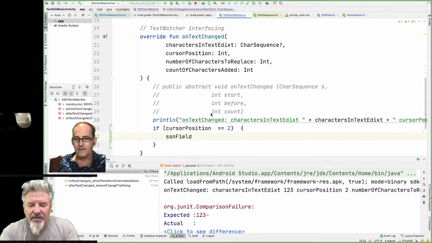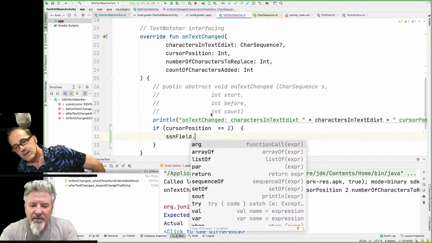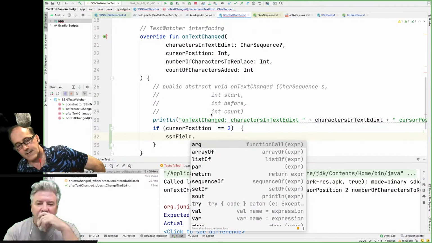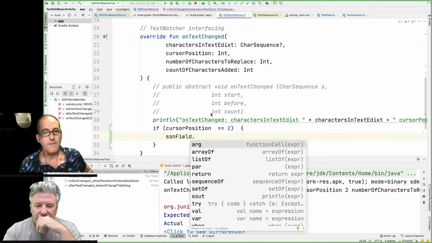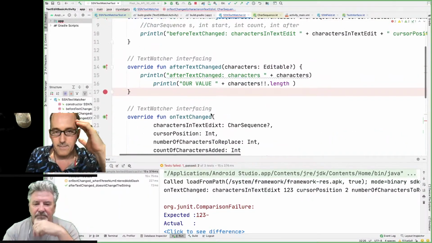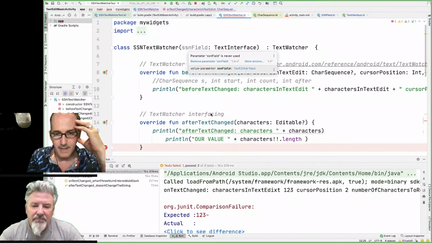And then, why is that not coming up? Okay, it was called SSN field, right? So if you scroll to the top of this class, SSN field is the text interface. And because it's in there, I believe, or I assume that it's automatic, oh, it's never used. But we're going to use it right now.